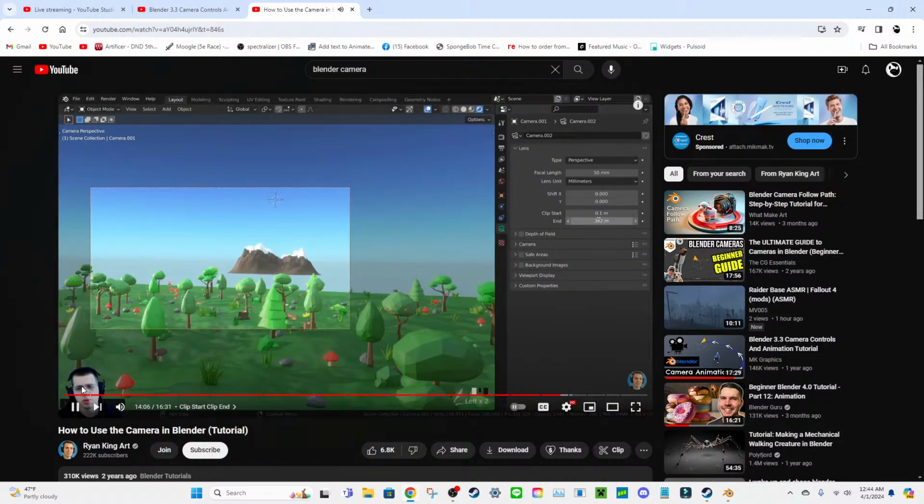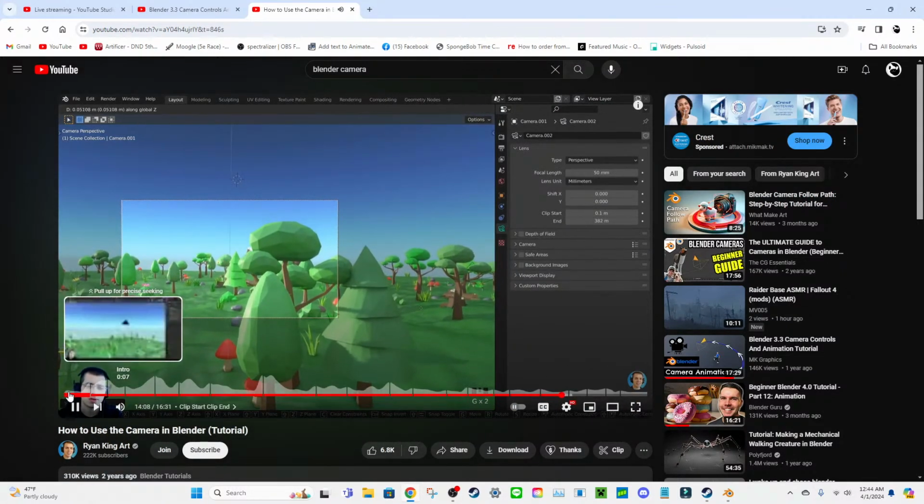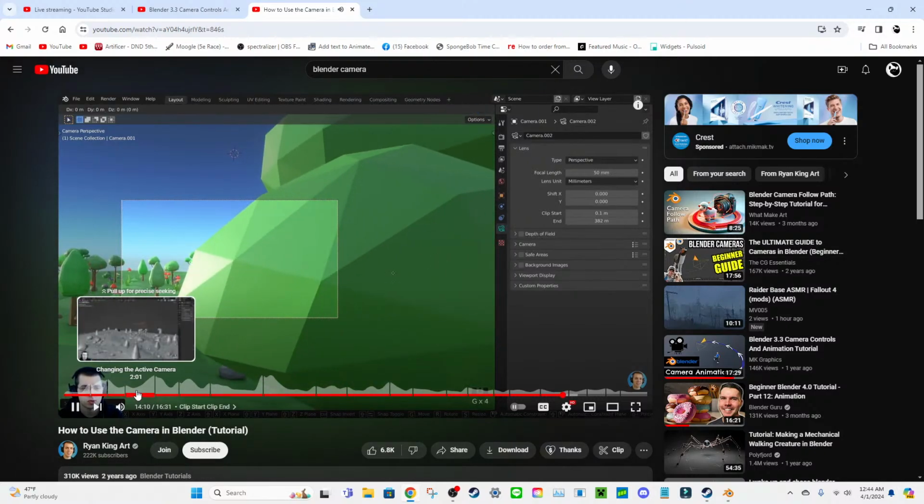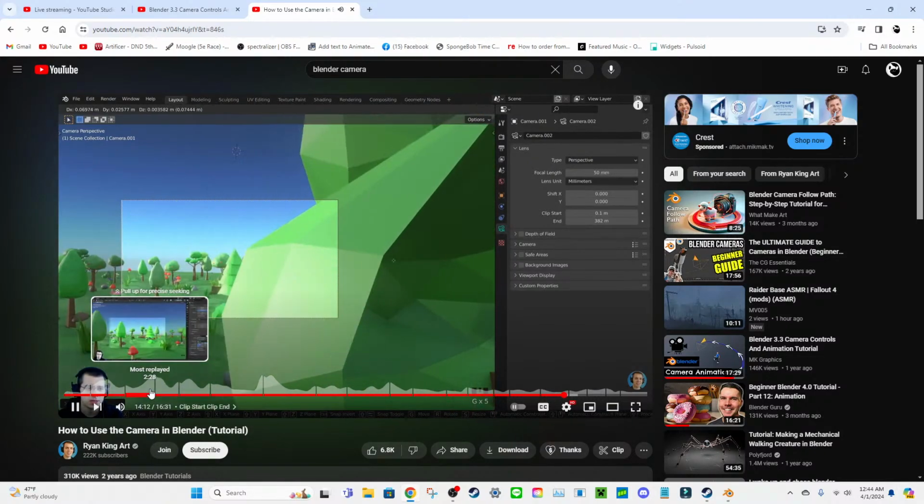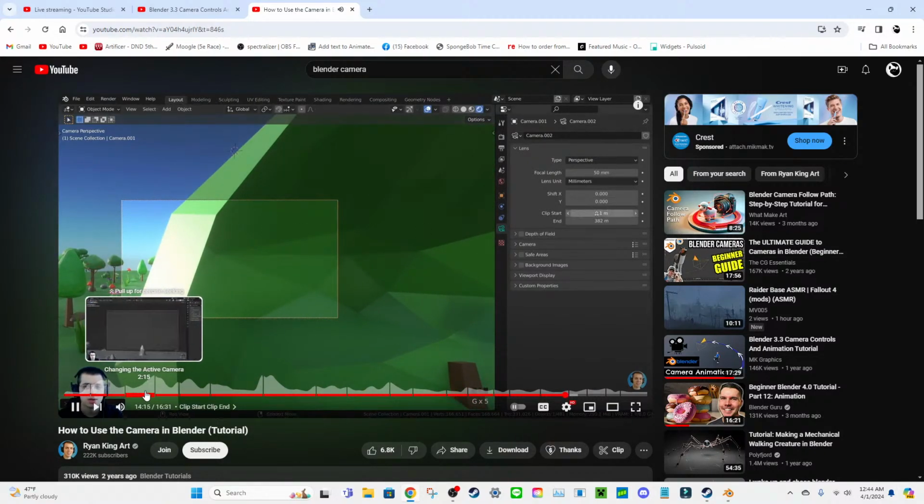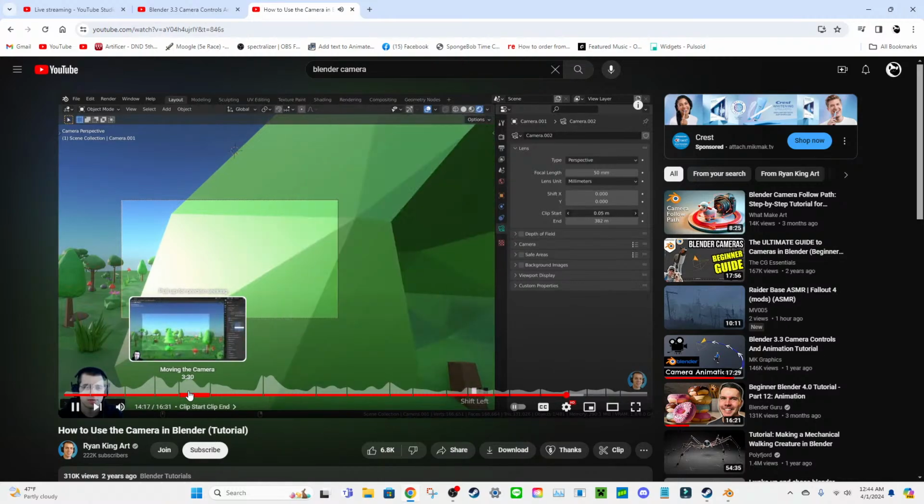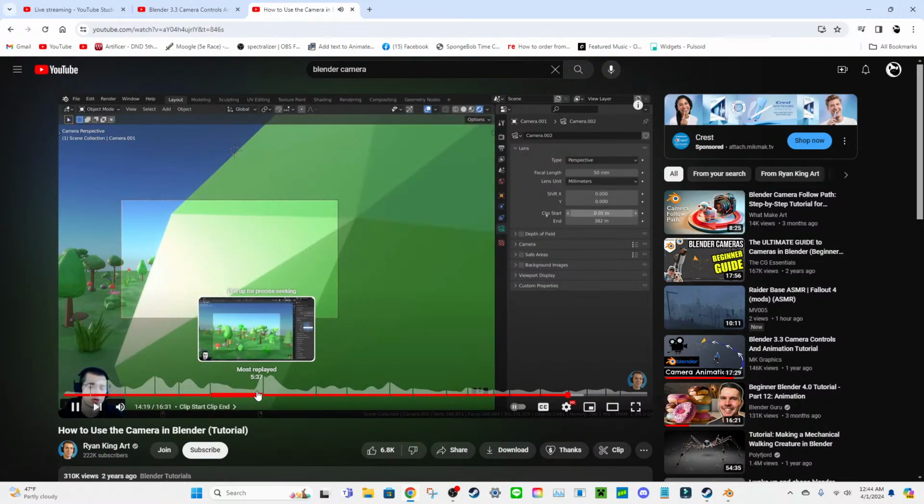Most tooth value to a giant number. And the same thing works for the start clip. So if I just zoom really close, if I zoom in here, you can see that we're kind of cutting through this tree. But if I turn the clip start down and make it even smaller, then you're able to see closer to the camera.